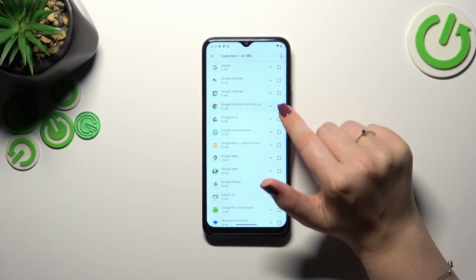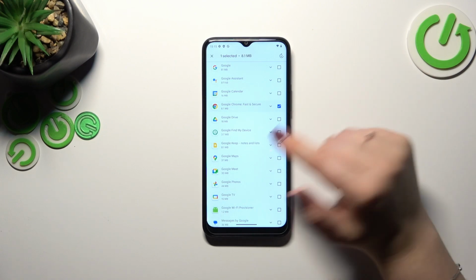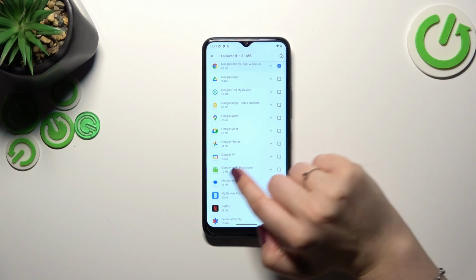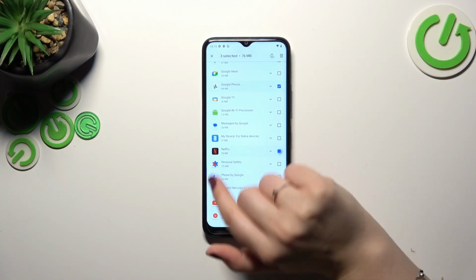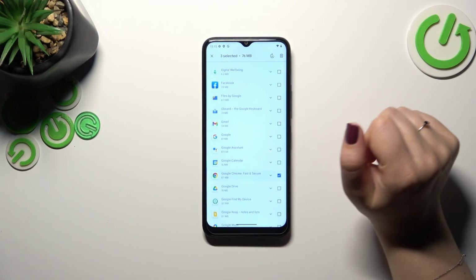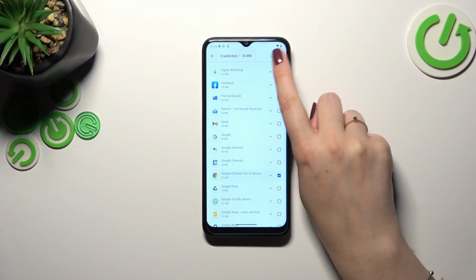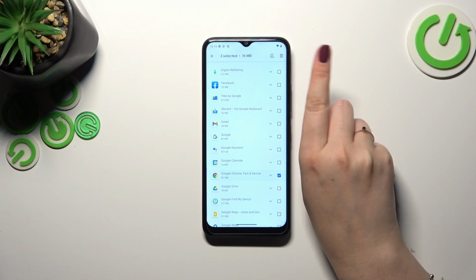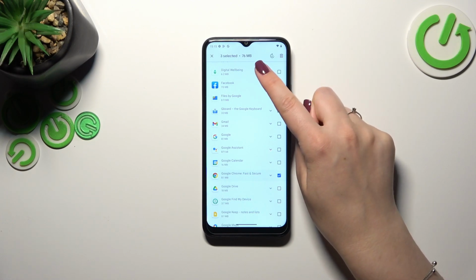All you have to do is to simply tap on the square to mark it, and let me pick Google Photos and maybe Netflix. After marking all of those apps, simply tap on this update icon, not the trash bin icon, which is in the right upper corner, but this one next to it.